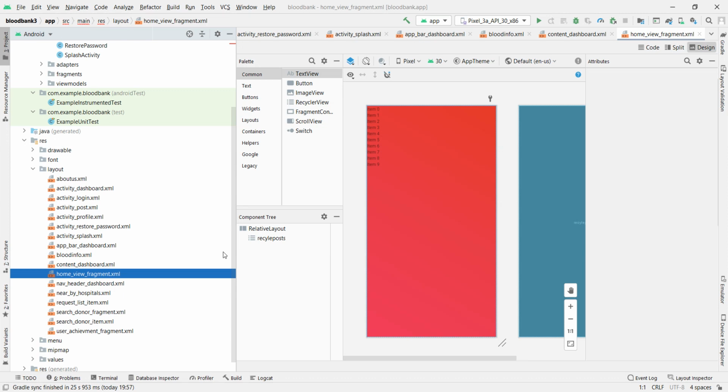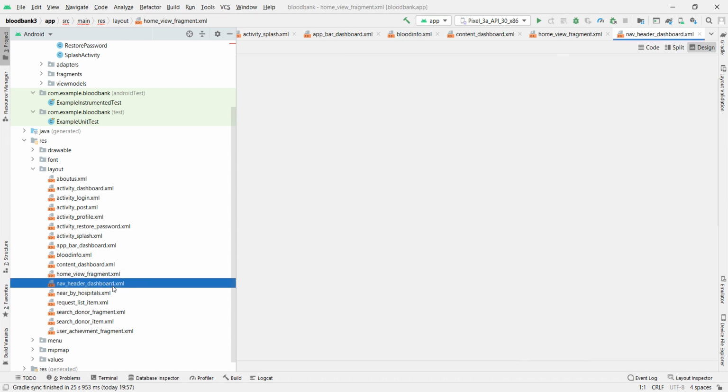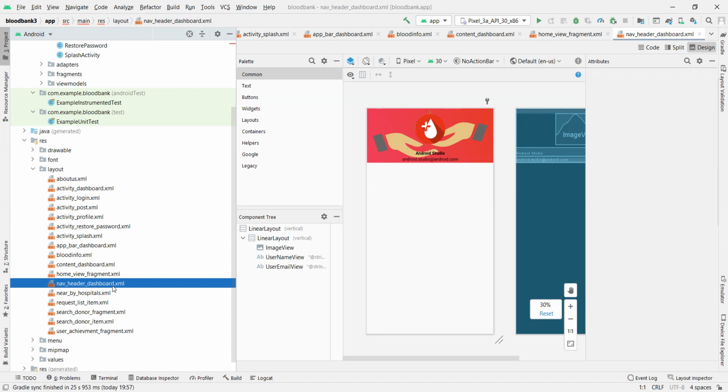Okay, so this is the home view fragment.xml. Here we have used fragments for this design. Then next is navigation header dashboard.xml. Here this is for the purpose of this design.